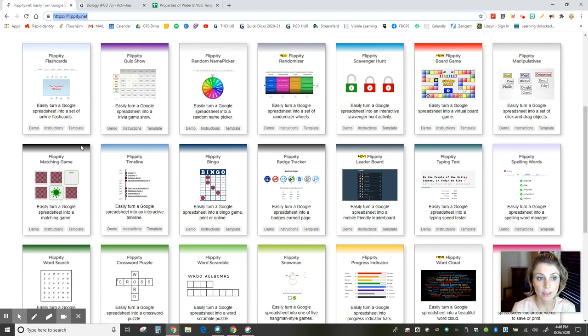I also like that they have a demo, instructions on how to use it, and then the template that's free. So it's not like you're doing a lot of work, which is kind of nice. It's like already done for you. And it just saves some time.